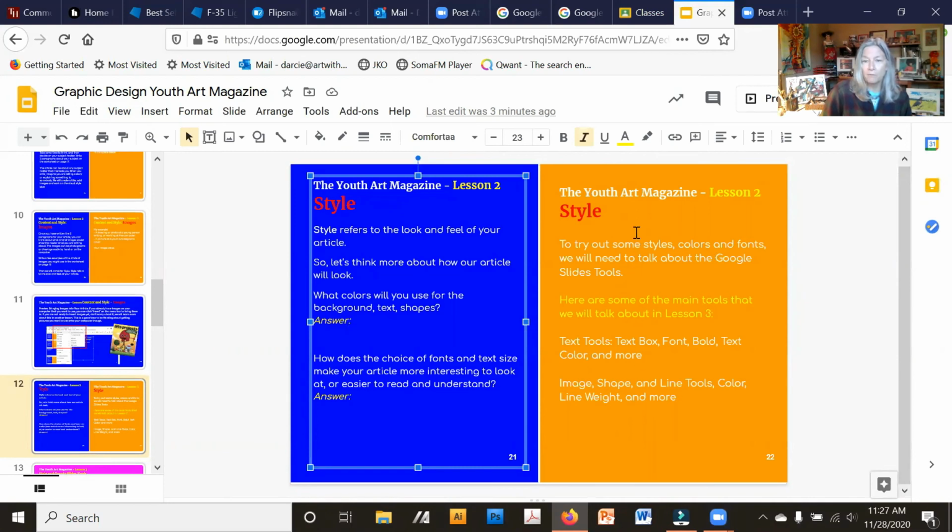And so some of those kinds of things are things you'll want to think about as you put your article together. And so to try out some styles and colors and fonts, we'll need to talk about the Google Slides tools. And here are some of the main tools that we will talk about in lesson 3. Text tools, the text box, font, bold, text color, and more. We'll also talk about image, shape, and line tools, color, line weight, and more.